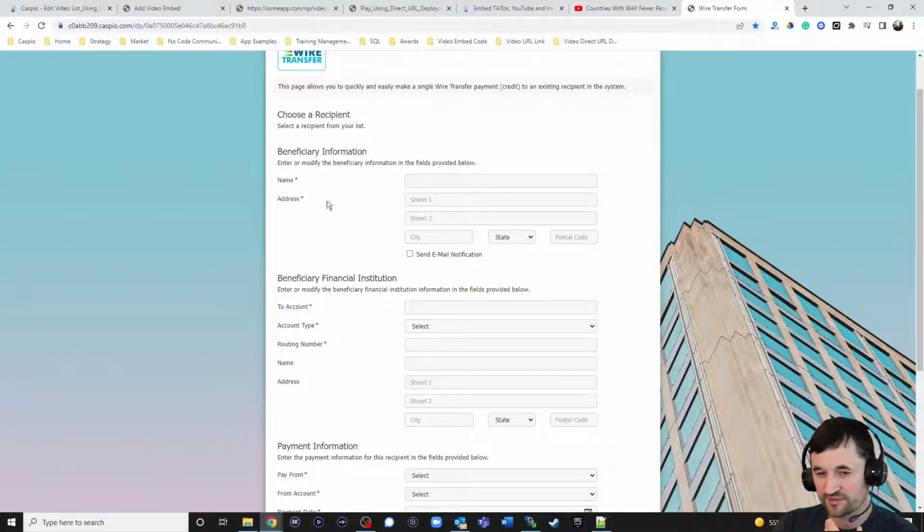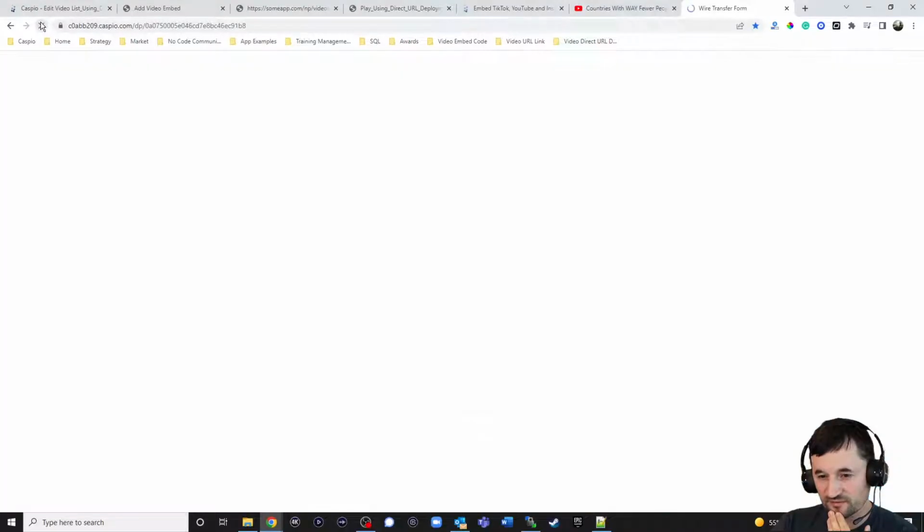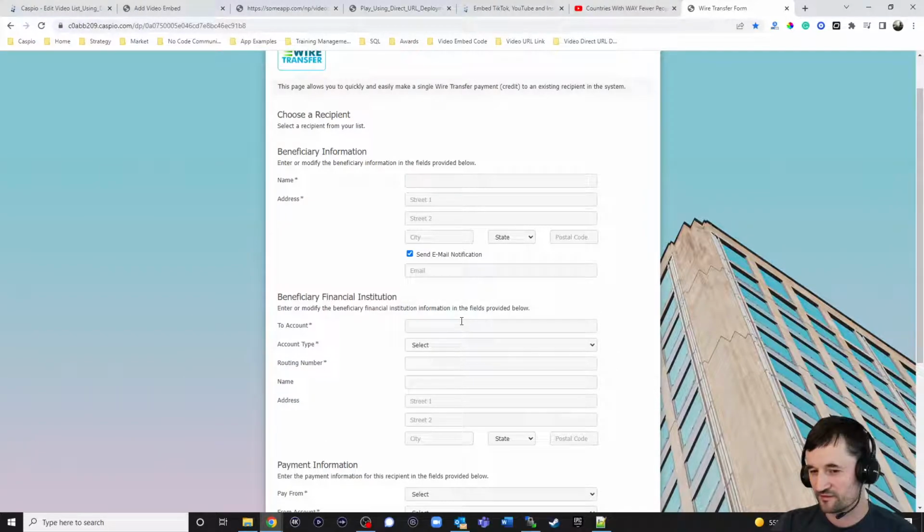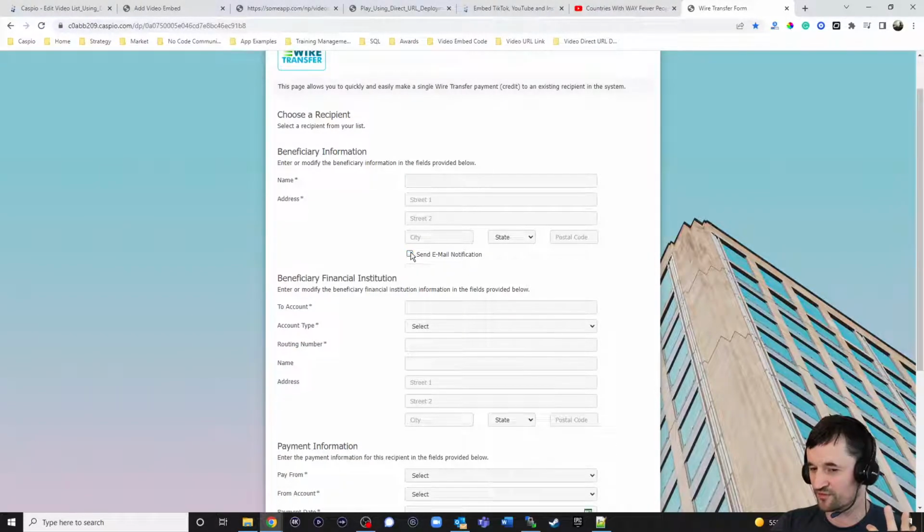I don't know if you noticed that, but let me just. Did you see the email field pop up very quickly? Let me refresh one more time. You're going to be able to see an email field pop up for a split second, very quickly, and then it hides it. You have to check the box in order to display that field.